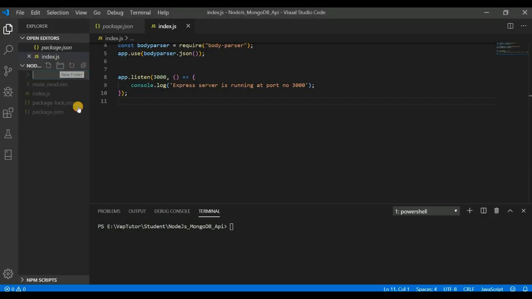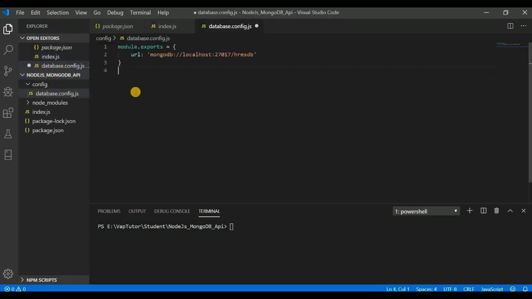Let's create a new folder named config in the root folder of our application. This is for keeping the configurations of MongoDB. Now, create a new file named database.config.js inside the config folder with these contents.